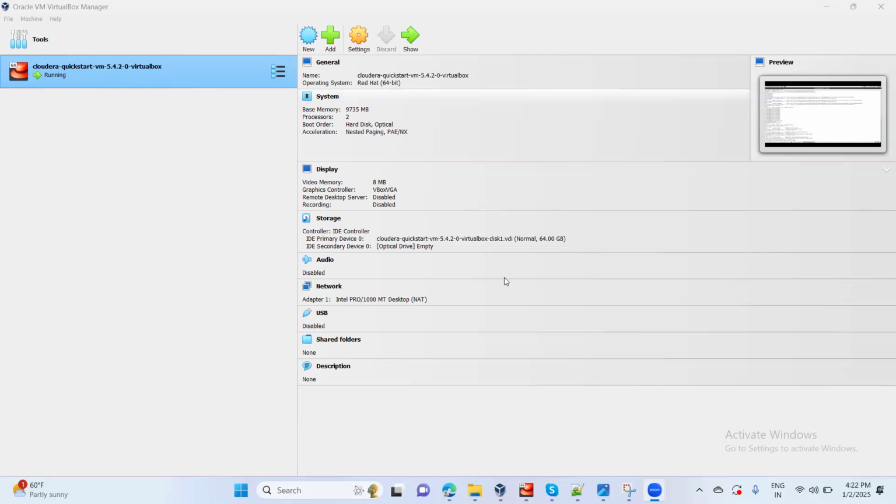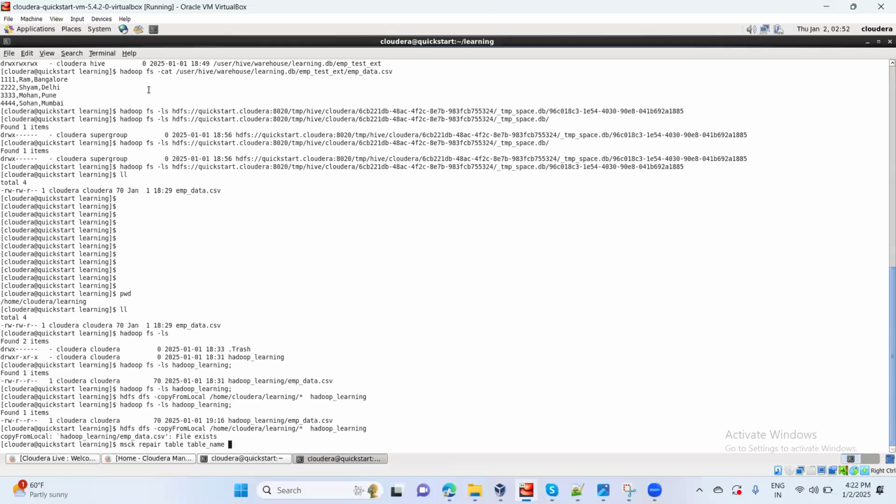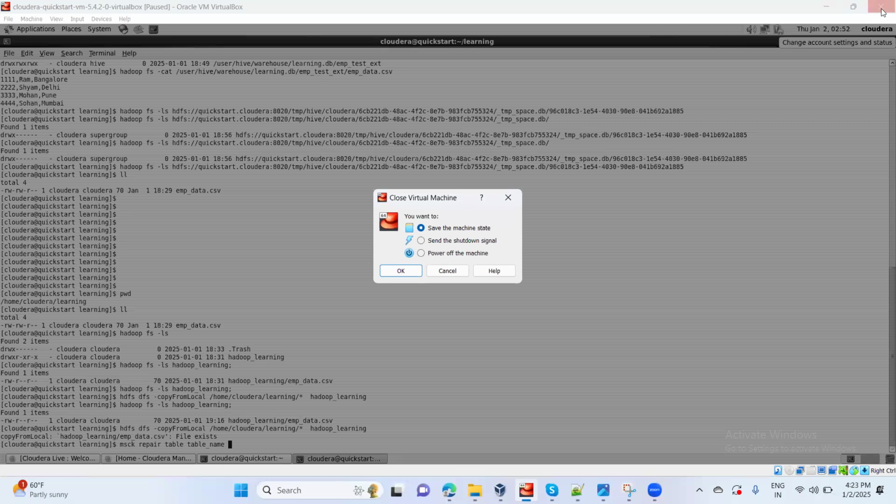I will go to Cloudera. This Cloudera Quickstart VM, you can see, is already set up and running. Here you can see Cloudera Quickstart VM 5.4.2, which I have imported, and it is in running state. Simply, I will cancel from here and close it. Let's click on this, and here you can see three options.